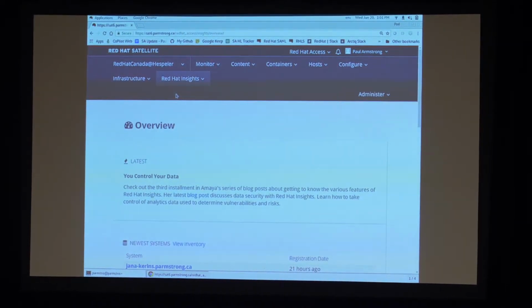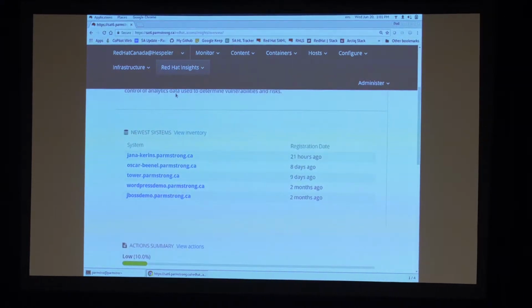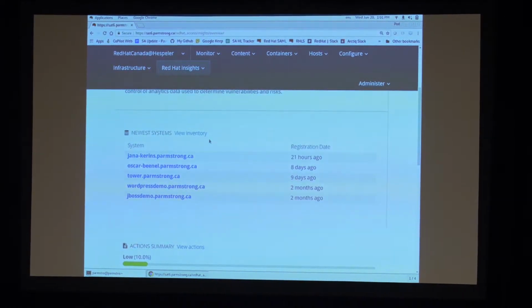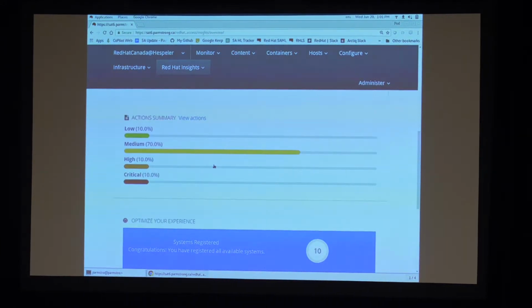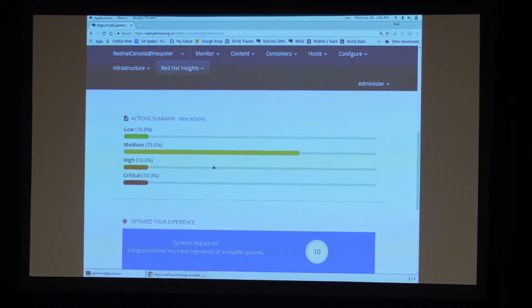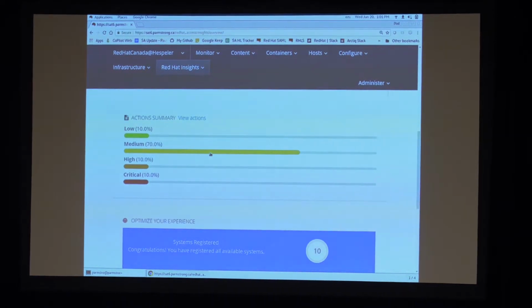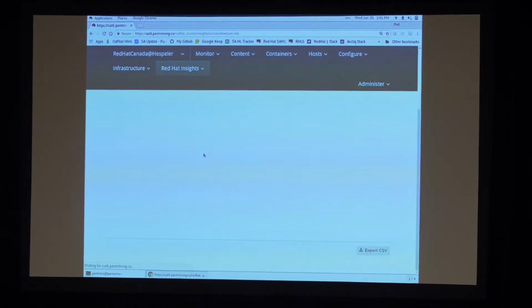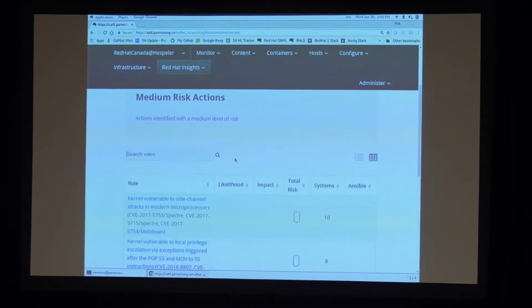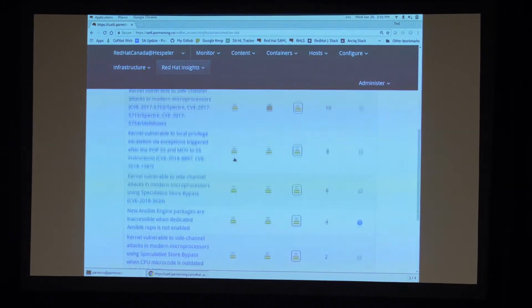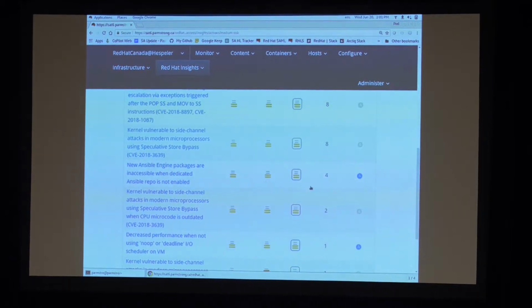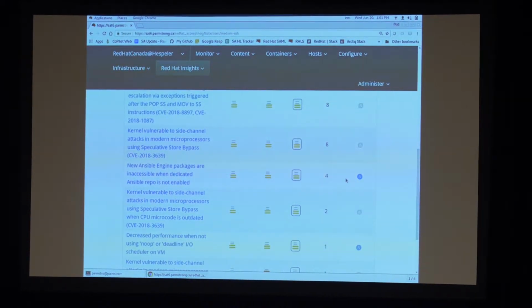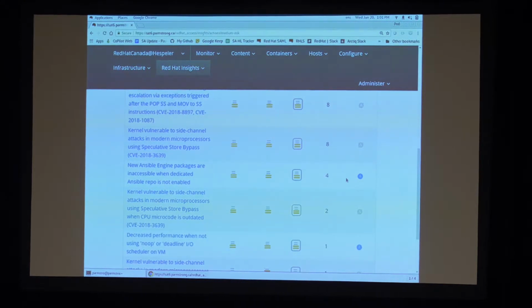And as I look at this, it's showing me the newest systems that I have and when they were registered. It shows me, oh, wow, there's a bunch of actions that need to go on here. Okay, well, let's go see what's going on. Let's click on this one. And it's showing me, oh, new Ansible engine packages are required. Okay, well, that's something, if we're doing Ansible demos, we better take care of. So there's 4 systems.